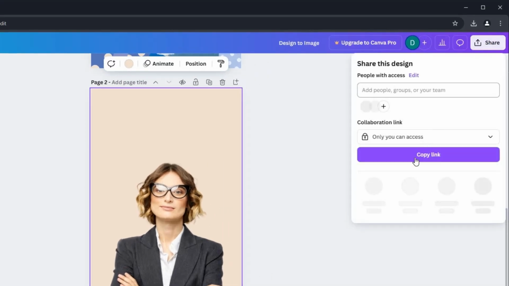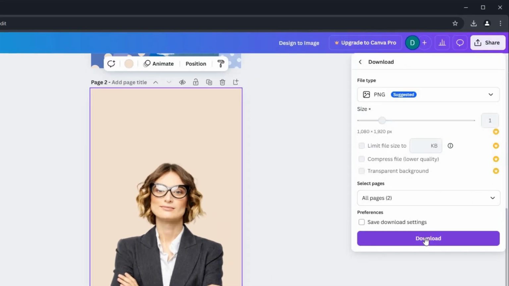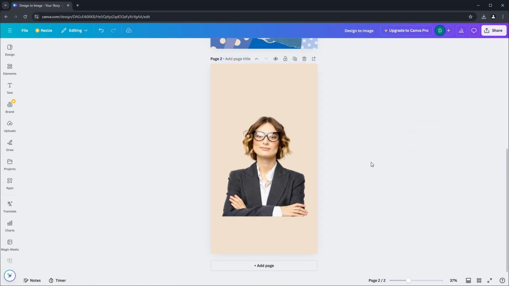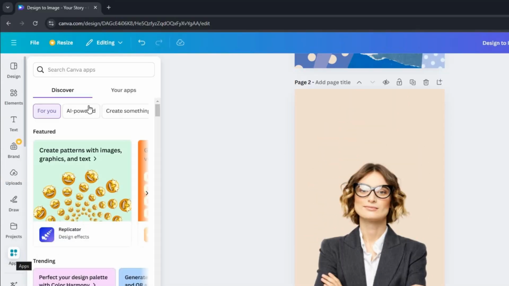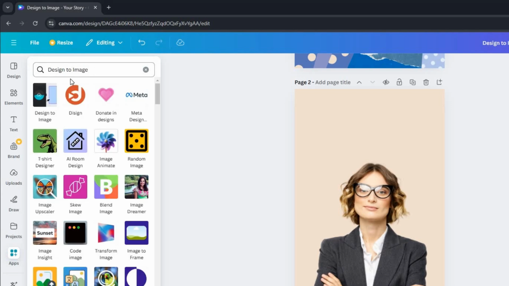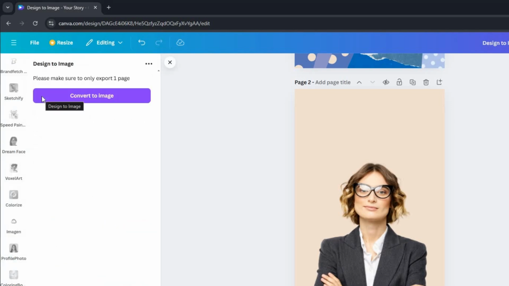Usually when we're done tweaking, we tend to download the design through the share button and re-upload it again. But today, we're going to skip that step. Instead, go to the Apps section. In the search bar, type Design to Image like this. Hit enter. Click on the app, and it will take you directly to the settings of the Design to Image app. Once there, click on the Convert to Image button.